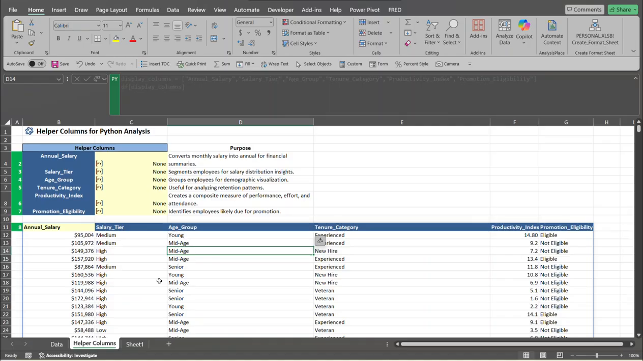So hopefully this gave you an idea how you could take a data set in Excel, create a data frame using Python, and then create additional columns or helper columns so you could further analyze the data to create your graphs or charts.